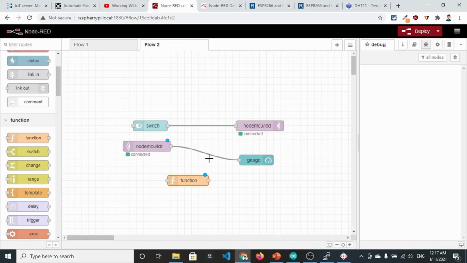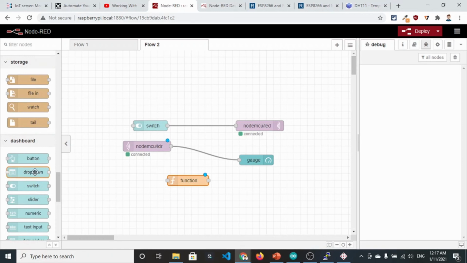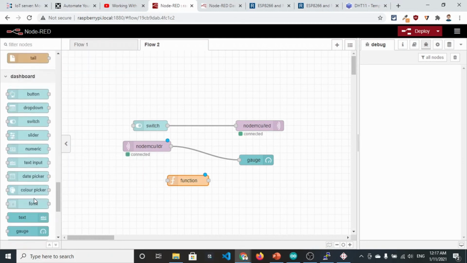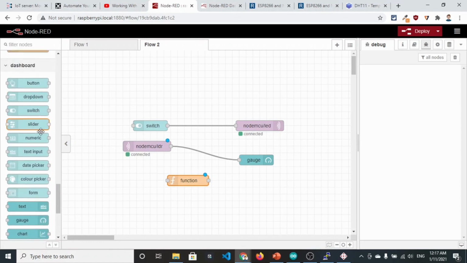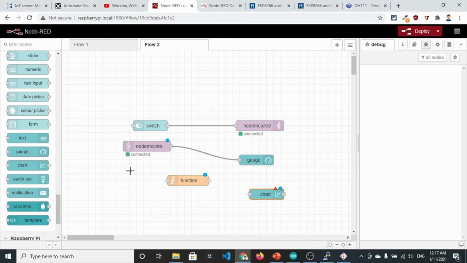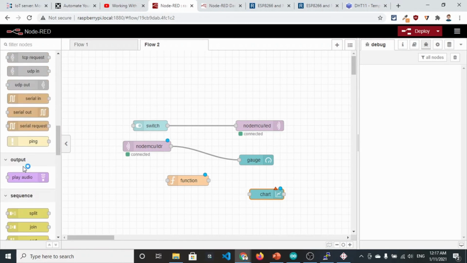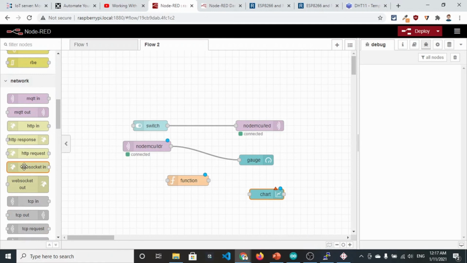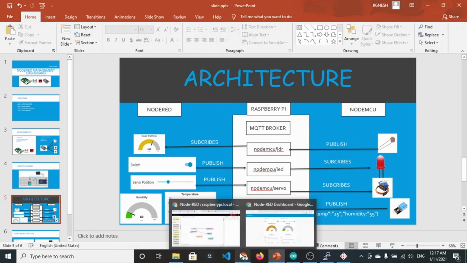Okay, so we need a chart to display the data. So here we can find the chart. Here the chart is right, button, text, chart. Okay, so here is the chart, and we need to get data here. So we need to subscribe to it. Someone is publishing it. NodeMCU is publishing this data in this format. We need to subscribe to it to show it.